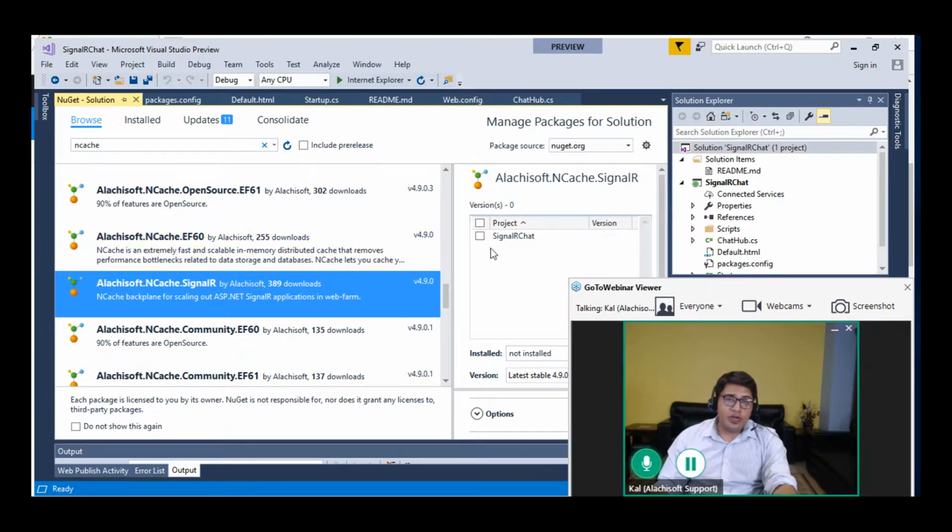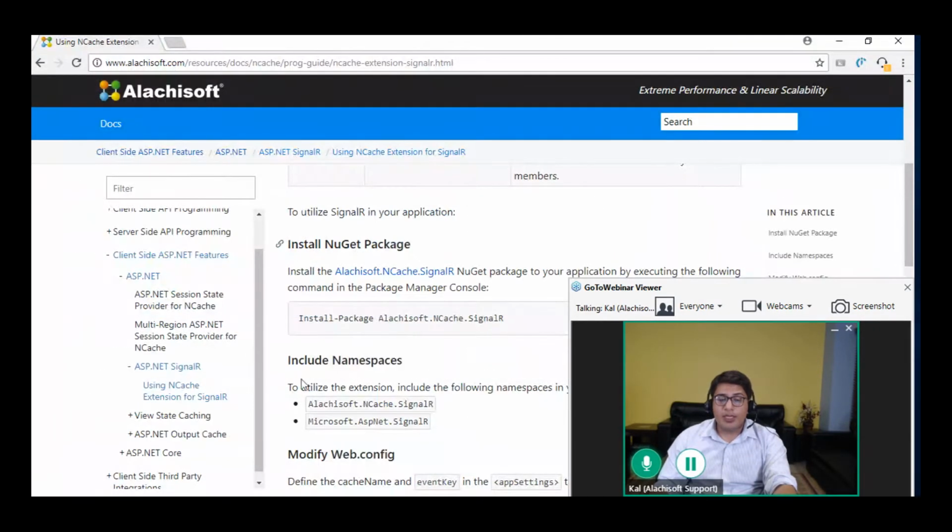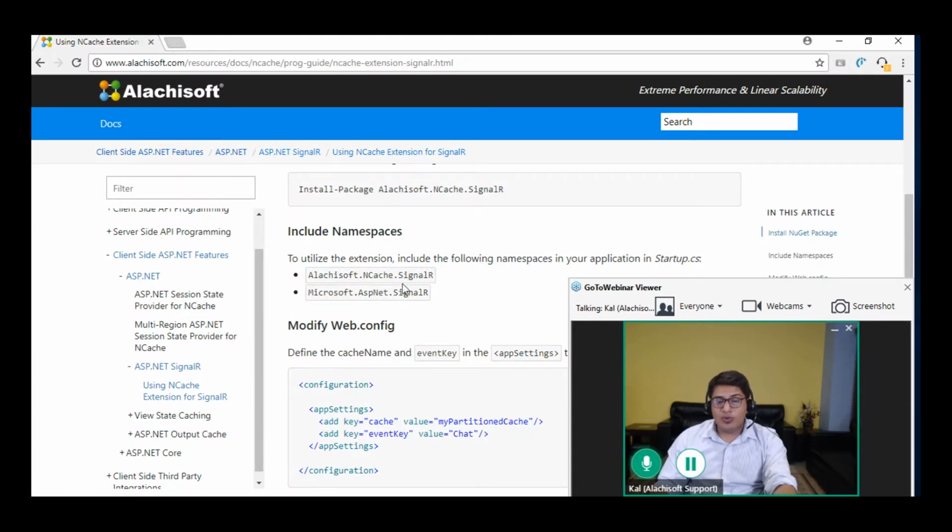I don't need to install it at this point because I have an installation of NCache and I've already referenced the required libraries. But if you're not using the NCache installation, you can definitely just add this as a NuGet package. You just need to install it within your application project.